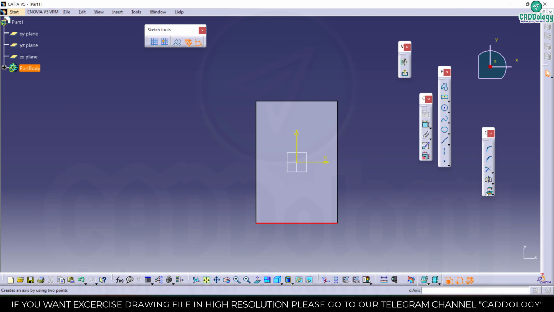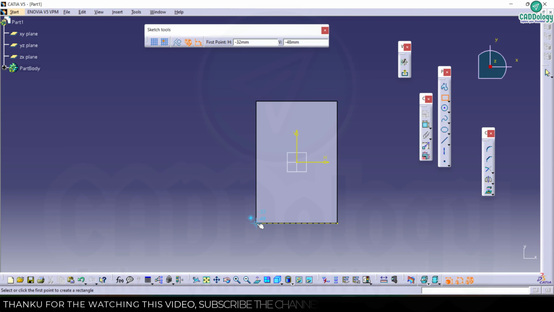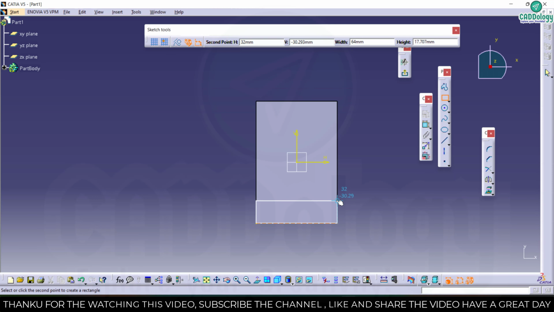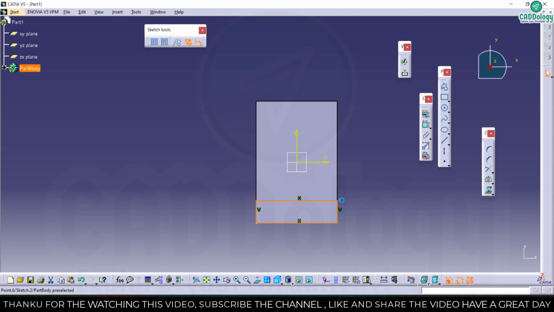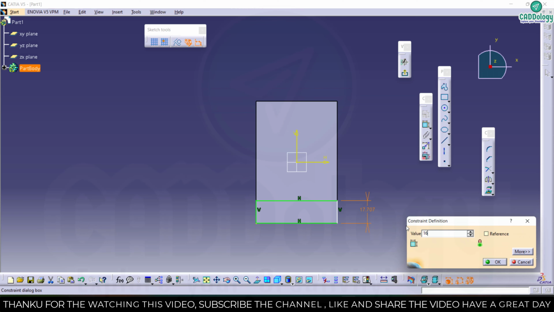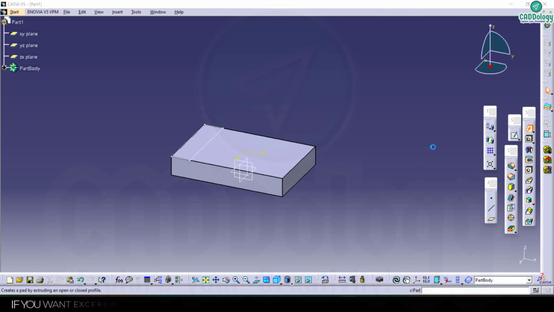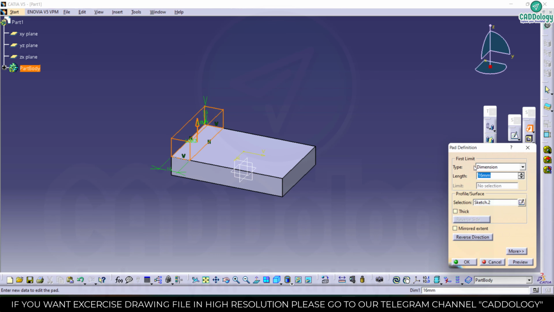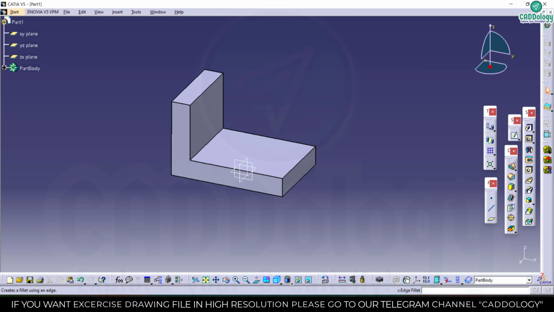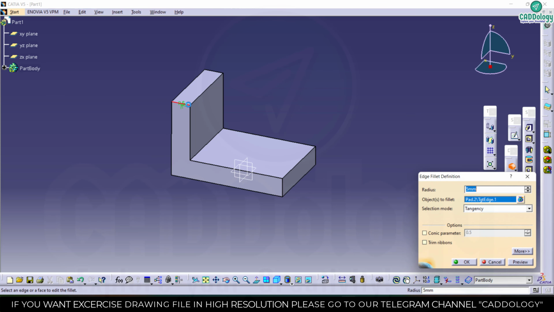Select the side edge and use the project 3D element command, then convert it into a construction line and create a rectangle of 16 by 64 mm. Then pad it by 48 mm. Select the edge and apply a fillet of 32 mm.